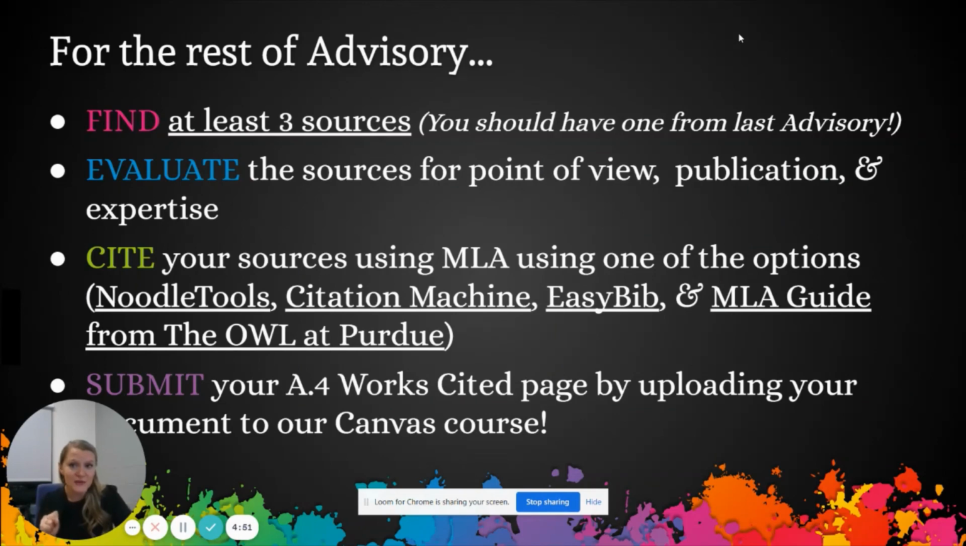So for the rest of advisory, find at least 3 sources. You should have one, hopefully, from last advisory. Evaluate them using that point of view, publication, expertise. Cite your sources using MLA. One of those options, you can choose any again. And then submit your 8.4 Works Cited page by uploading your document to your Canvas course.